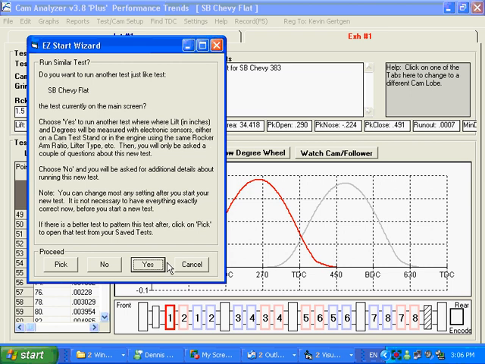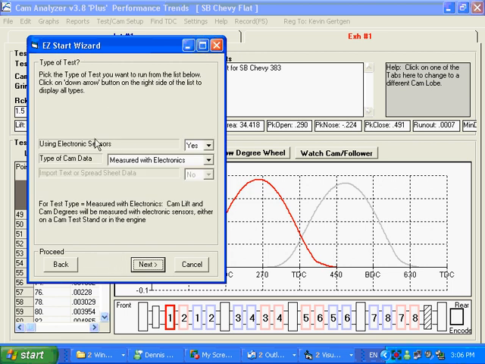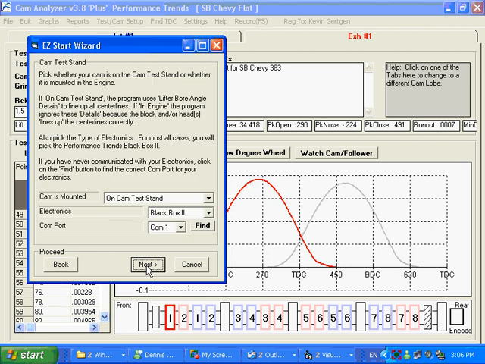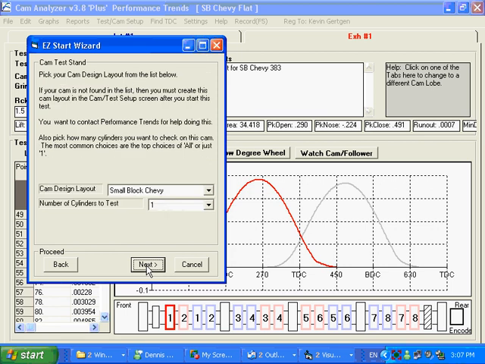I won't go into a lot of detail here. Most of these questions are pretty straightforward. First thing is, do you want to run another test like this? I'm going to say no, and I'll show you some of the extra questions it's going to ask you here. It goes through a lot more questions if you say no. And it says, are you going to use electronics? And just a number of extra things that are going to be asked here. This would be useful if you're running a test for the first time or have never done this before.